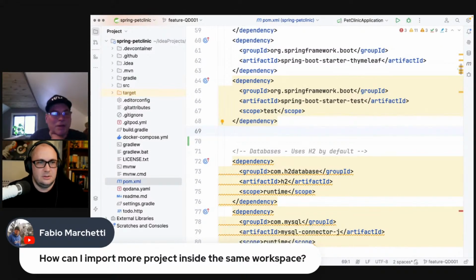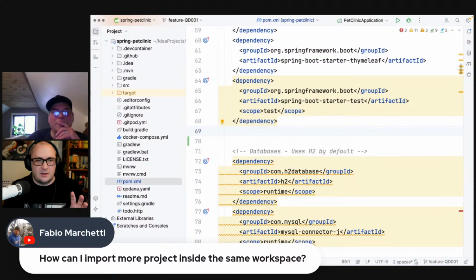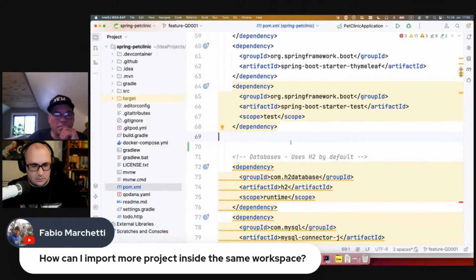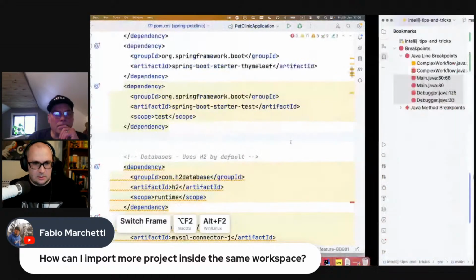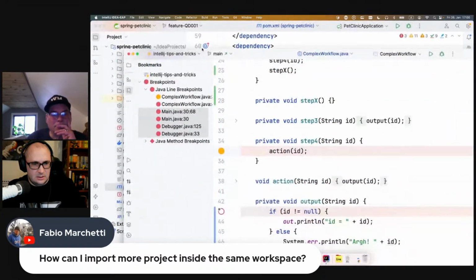Final question here. There was one after that, but someone else in the group actually answered it. So I will make this the final question. How can I import more projects inside the same workspace? IntelliJ generally centers the workbench or the workspace around a single project. And if you have more projects, then it opens them. Let me show that. Opens them like this.